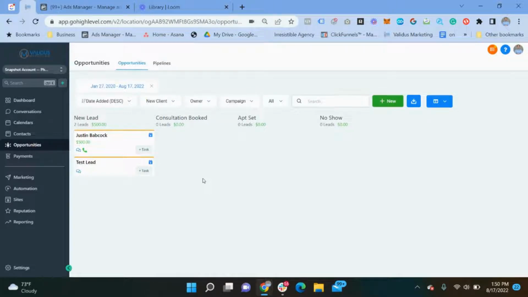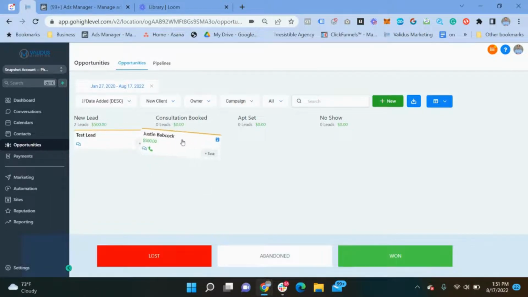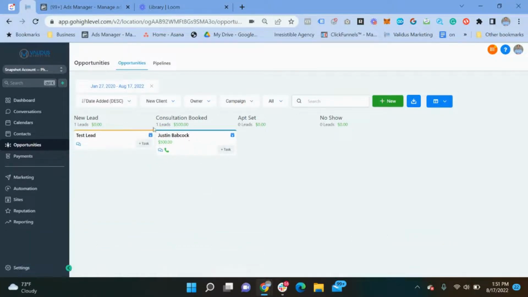Now, if the lead does pick up and they book a consultation, then they move the opportunity to the consultation booked section. So you can see here, we'll use Justin as an example. We'll move him over to the consultation booked. And you can see it also keeps track underneath the leads, how many you have, and then the value of that lead as well. So if your service is worth $500, it'll keep track of that here as we add more people here.